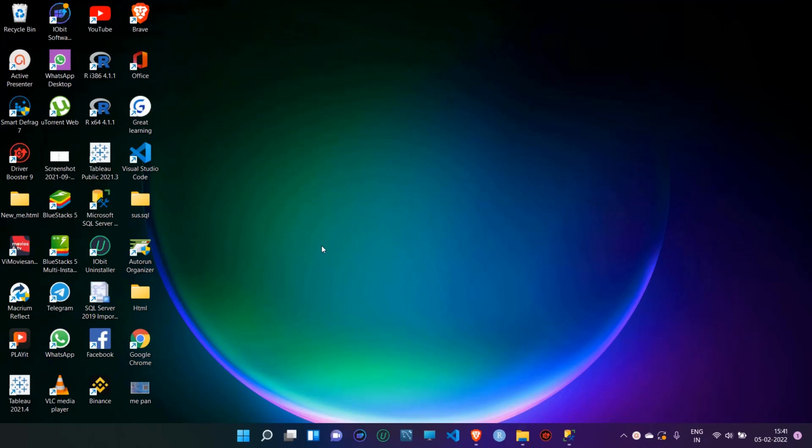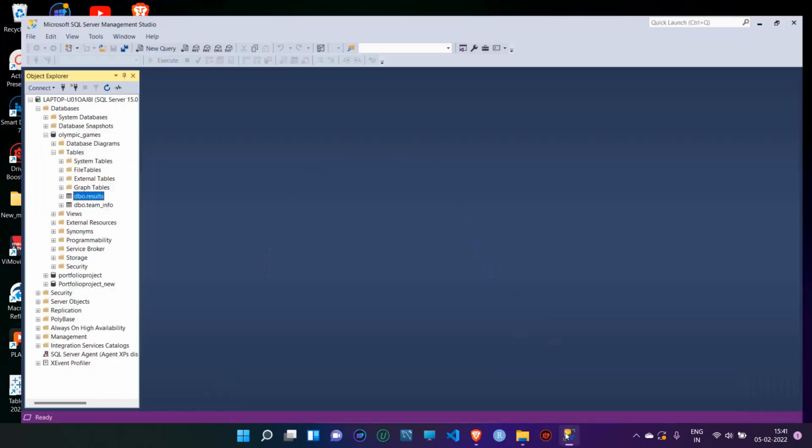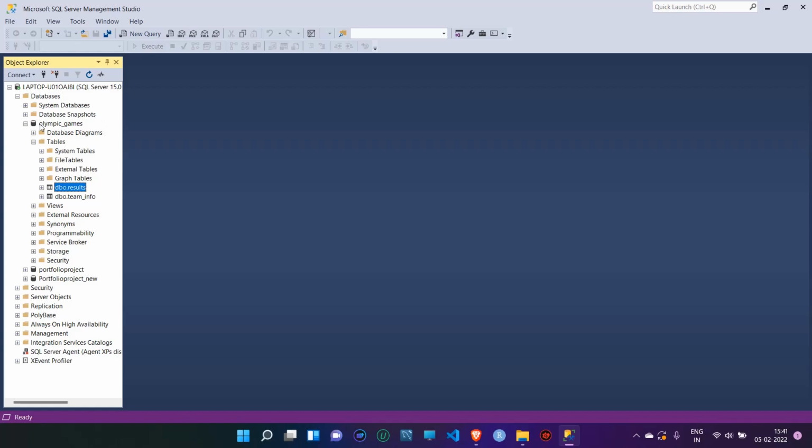So the problem is that sometimes it happens that when we want to import an Excel file into Microsoft SQL Server Studio directly from the application, then it doesn't get installed and doesn't get imported. So for example, let me take you to my Microsoft SQL Server Studio. So here you can see that I've opened a database named Olympic Games, and there are currently two tables, result and team info.